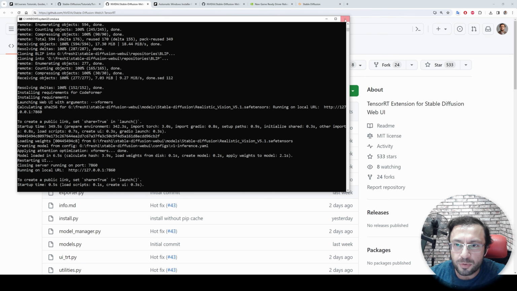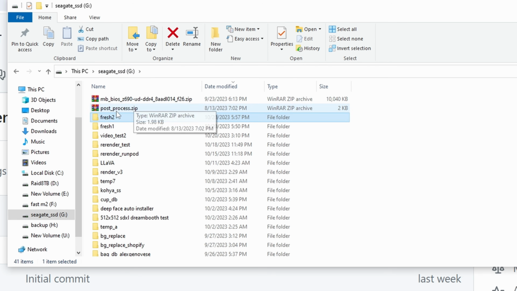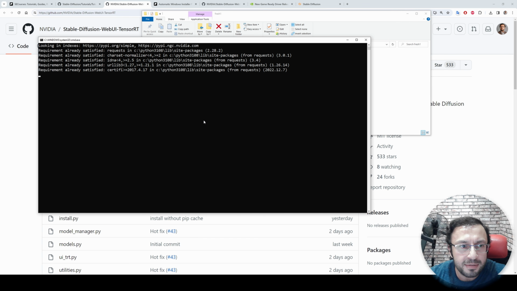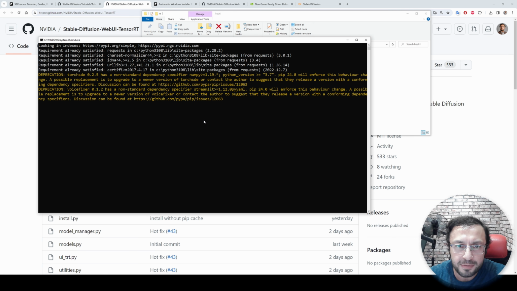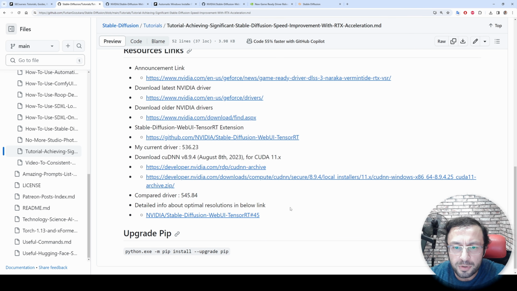Let's install it automatically first, then let's install it manually. So in my fresh one folder, I have an automatic installer for this extension. All you need to do is double click the install TensorRT .bat file. It will install the extension into the accurate folder. It will also download and install the latest cuDNN file for you fully automatically. Don't you worry, we will also download it from here manually.